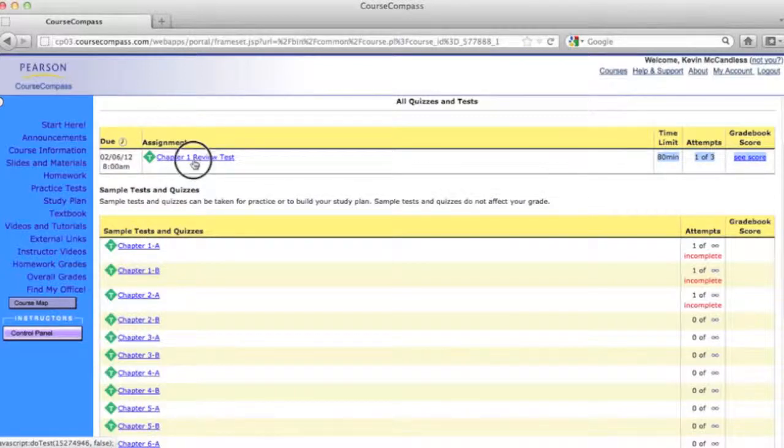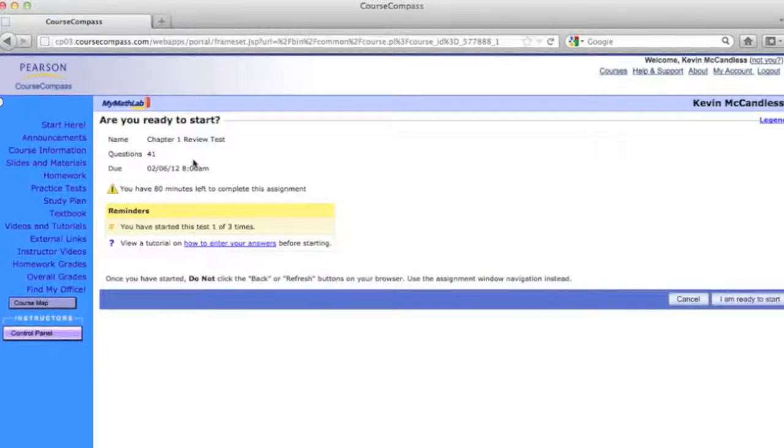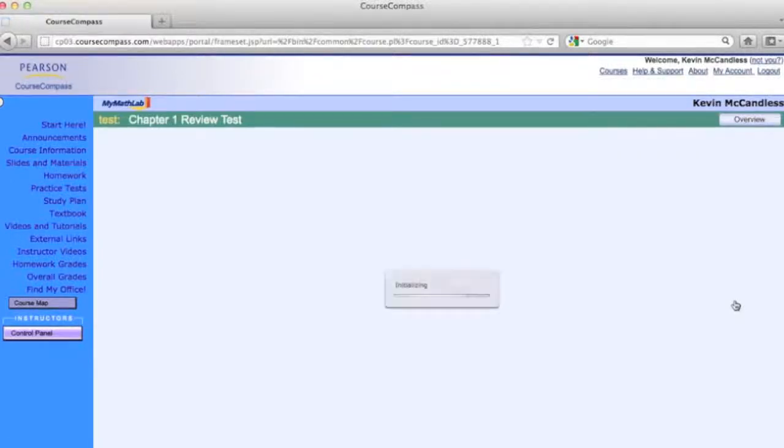So let's click on this and take a look at it. So it tells you how many questions there are, it tells you when it's due, it tells you the time limit, and then it tells you how many attempts you've used. So I was messing around with this test yesterday, so that's why it says I've started the test 1 of 3 times. Which means I still have 2 more attempts. So then when you're ready to start, just go ahead and click I am ready to start, and it brings you into the test.